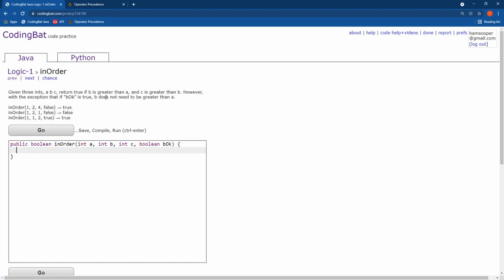Given 3 ints, a, b, and c, return true if b is greater than a and c is greater than b. However, with the exception that if bOk is true, b does not need to be greater than a. I definitely need to reread this one. Go ahead and pause and try this.